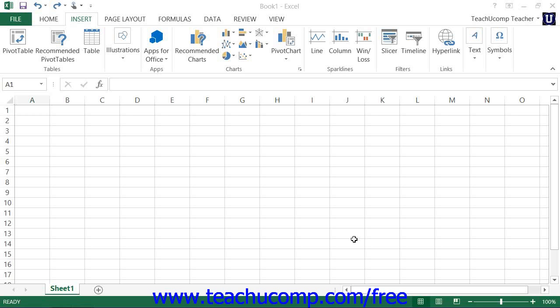www.teachucomp.com/free. A pivot chart shows the data from an associated pivot table in a graphic format. You can create a pivot chart along with an associated pivot table in Excel 2013. You can then manipulate the pivot chart data in the same way that you manipulate the pivot table data. Starting in Excel 2013, you can also choose to decouple a pivot chart from its associated pivot table data if needed.